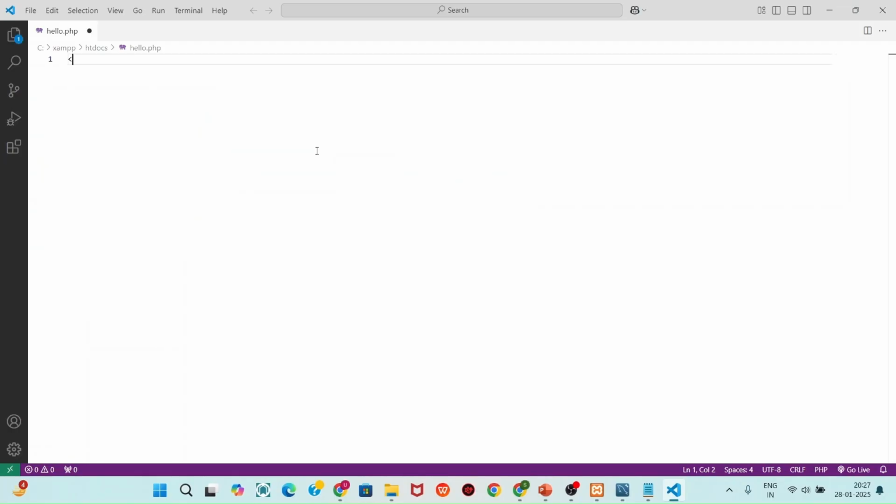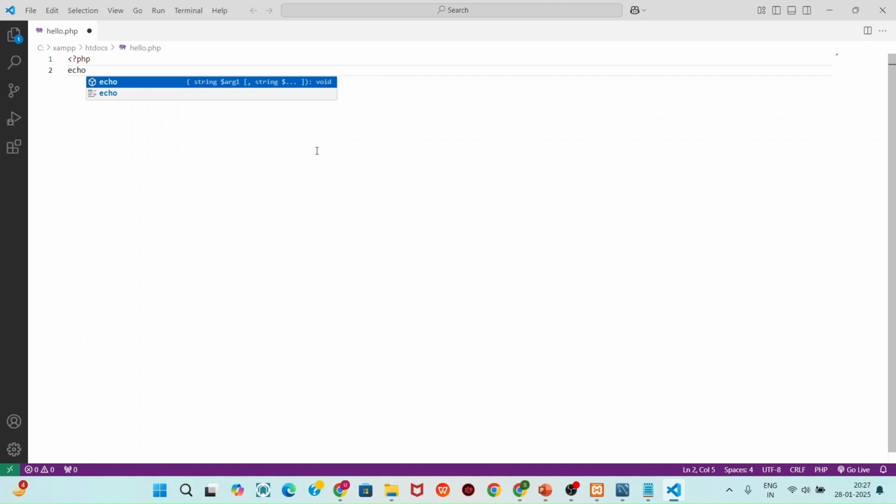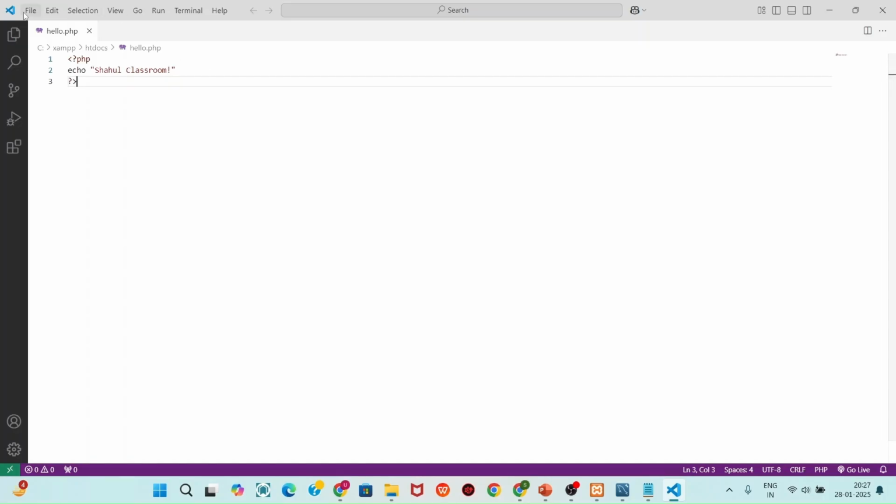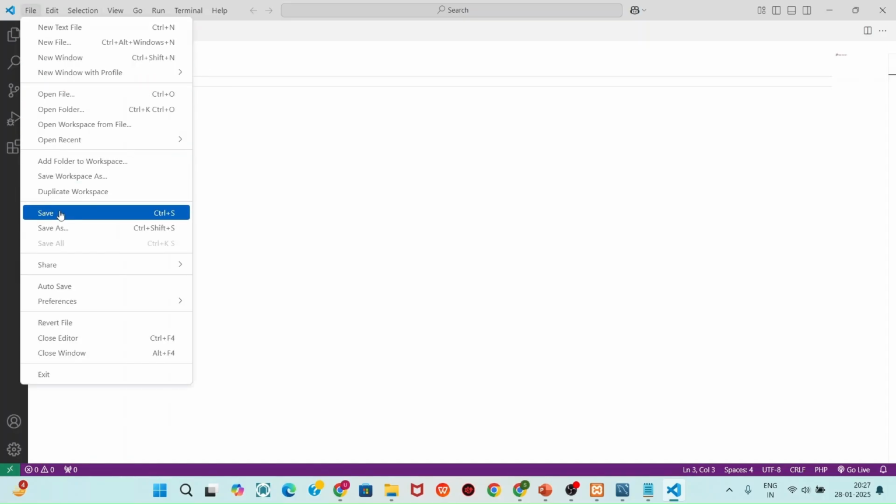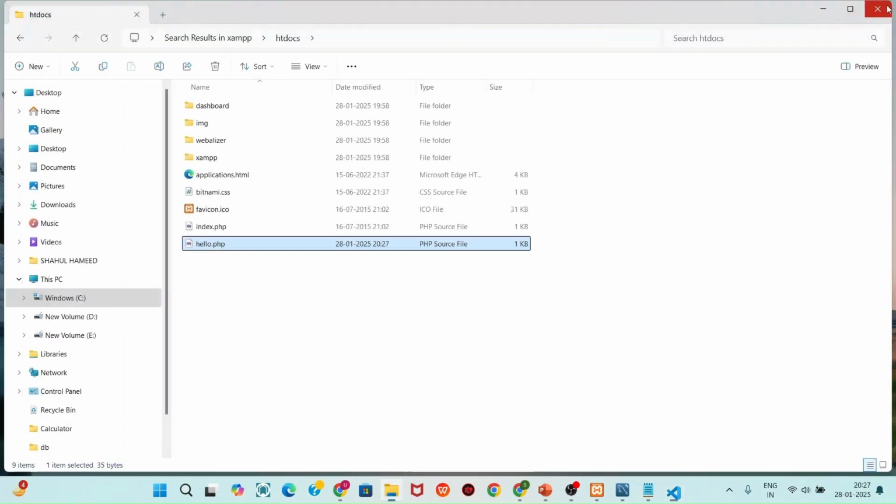Now I can run a sample program. I can open the PHP tag, and for print I can use echo. You can simply press Control S or you can go to File and click the Save button. Once I finish that, I can close this.